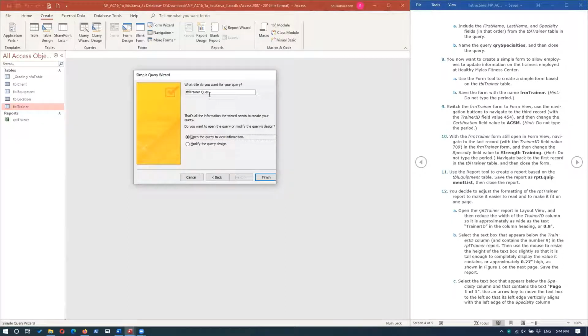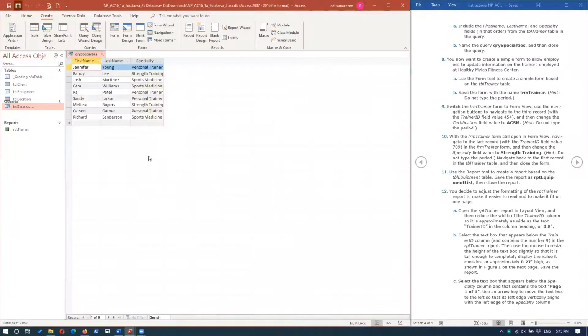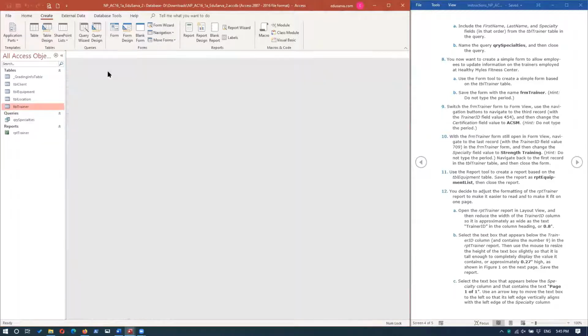And now we're going to name this query specialty. All right. And then you click finish. So this is a new query. You can see it's under query, called query specialties. And now you can close this query. We're moving on to the next step, which is step number 8.